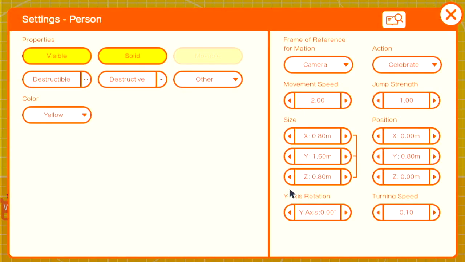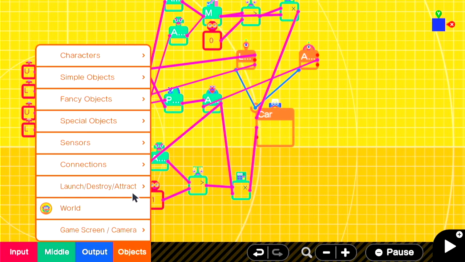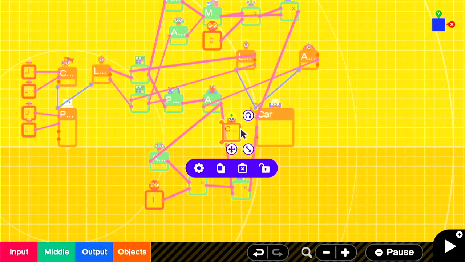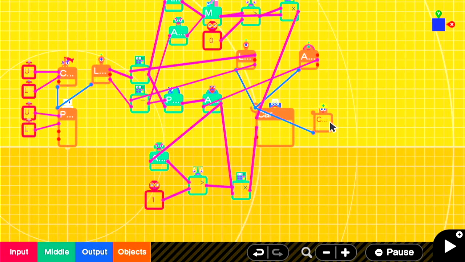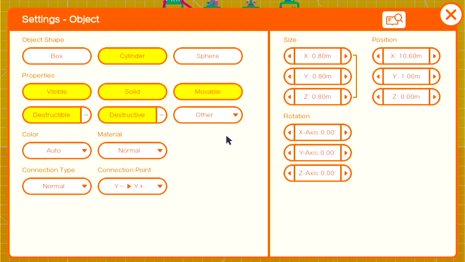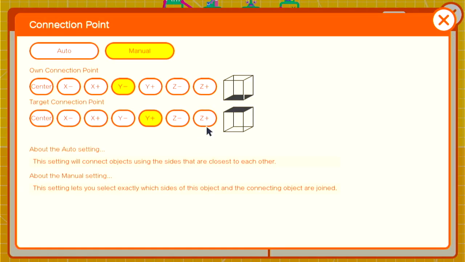I'm just going to make our person a little bit faster. Add the cylinder that's going to make up the cannon. We can make it visible and movable. The Y scale can be set to 1.5 for now, and the connection points can be Y negative and Z positive.